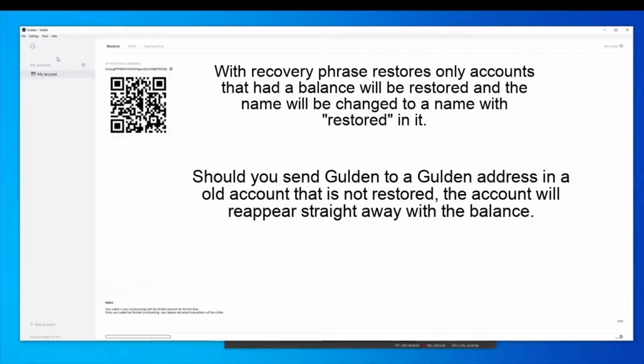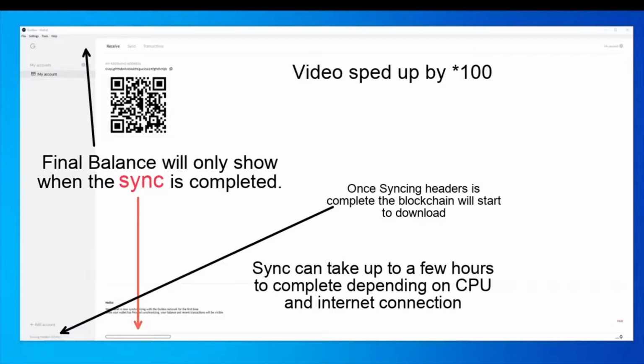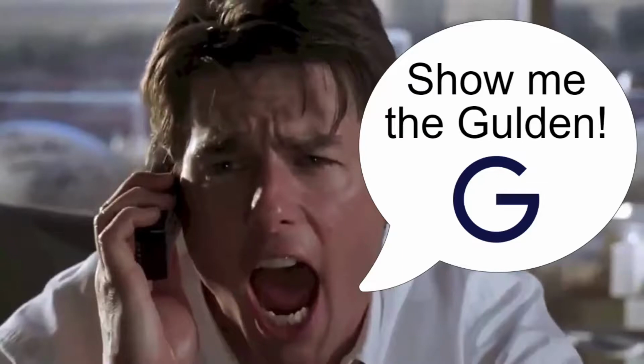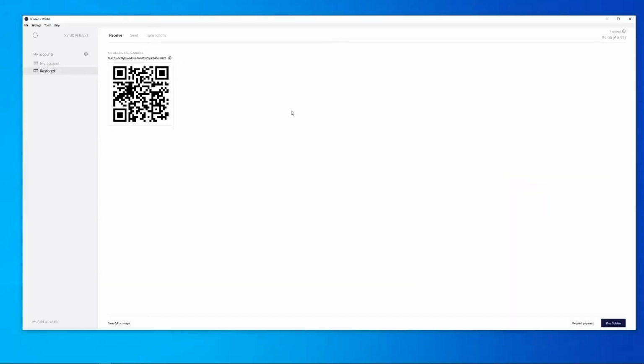I will now speed up the video to show you the outcome after the wallet has downloaded the Gulden blockchain. Show me the Gulden! Now that the Gulden blockchain has completely synced, you can see my balance of 99 Gulden has been restored.